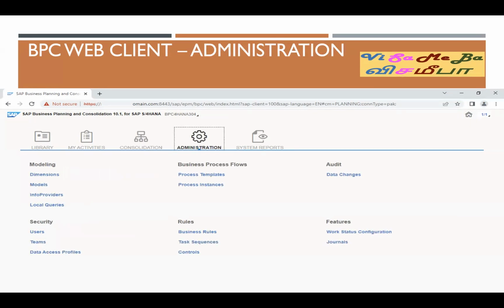The next icon is the administration icon. This is where a majority of the configuration happens. And so the first one is modeling. And this is the dimensions or the info objects or the fields. So you have GL account, you have profit center, cost center, all that is done or maintained in the master data here. And then you have models, which is a combination of ADSOs or info areas, and info providers are nothing but ADSOs, where the data is stored. It is something similar to table.